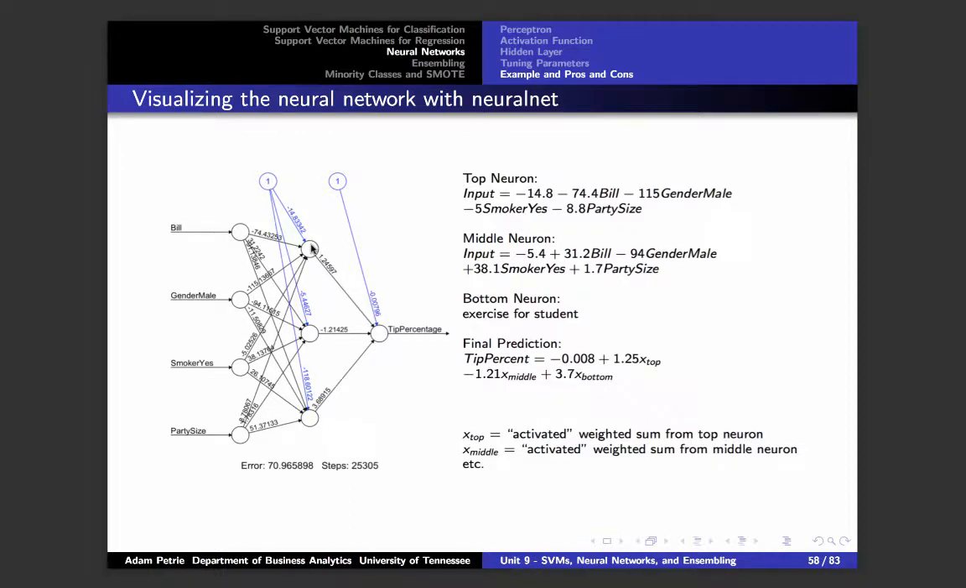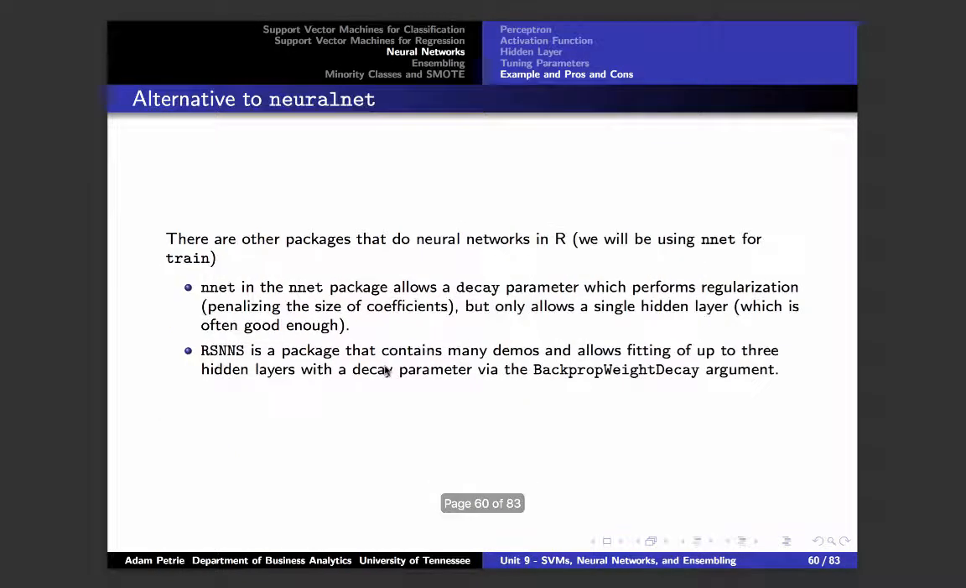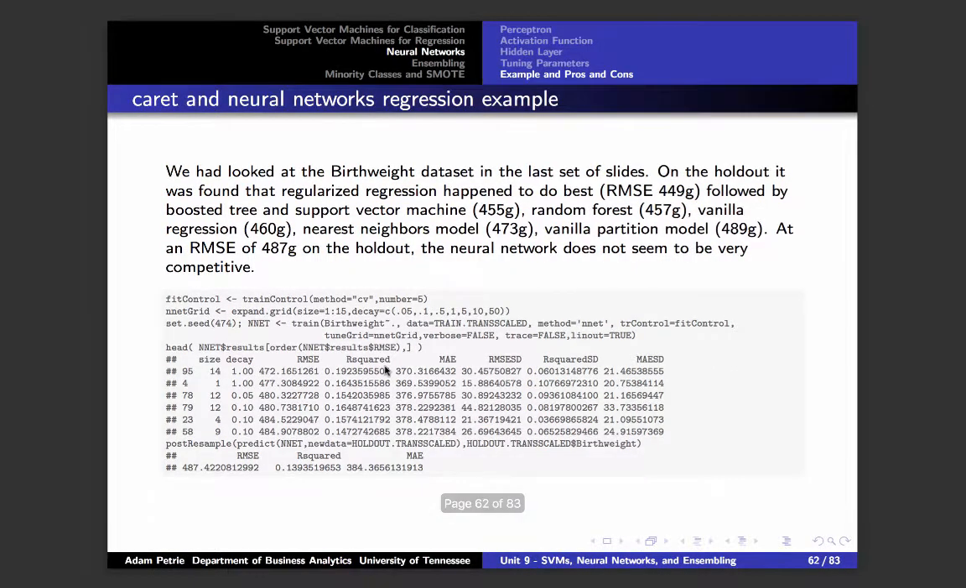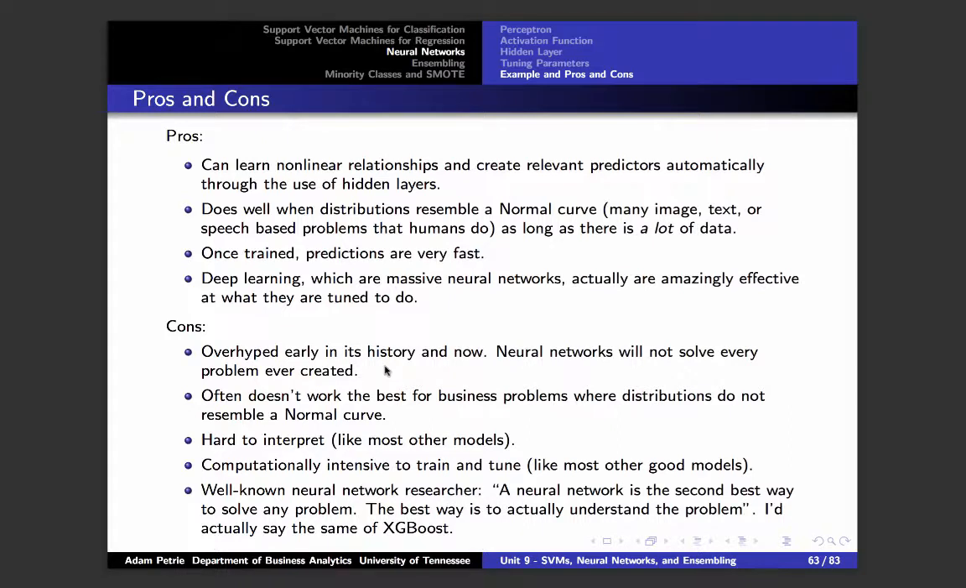So this one right here is getting the weighted sum: minus 14.8, minus 774 times bill, minus 115 times gender male, etc. Then it's passing that through maybe a logistic activation function, and then combining that output from each of those three neurons in the neural network as an additional weighted sum, transforming that once again with a logistic function, and then outputting the answer. So you'll get some practice tuning one of these neural network models. Sometimes it can take a lot of time to do so. It's hard to get the right neural network model, but they very often have some pretty good success.